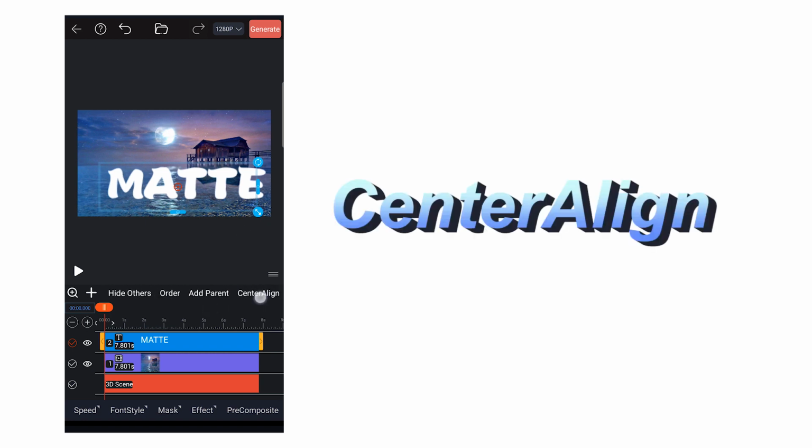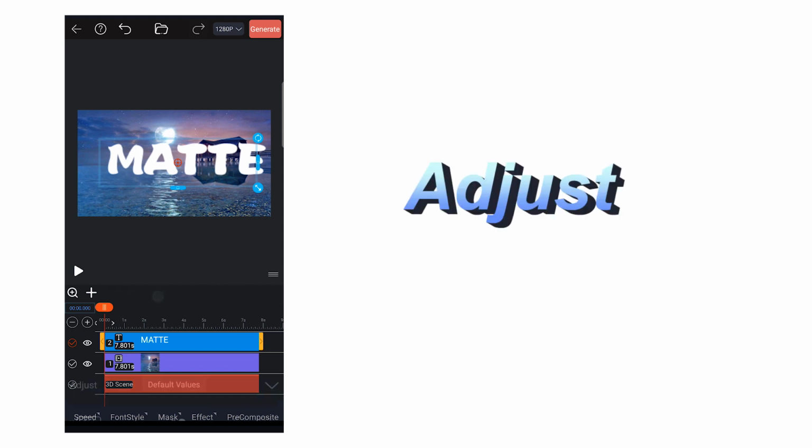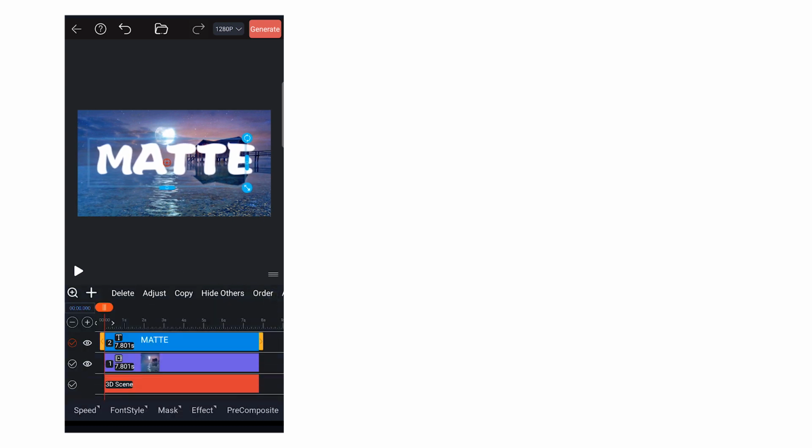Click the Center Align button on the top. The text will be automatically centered up and down, and then adjust the left and right distance of the text through Adjust. After adjusting, select the video material layer.